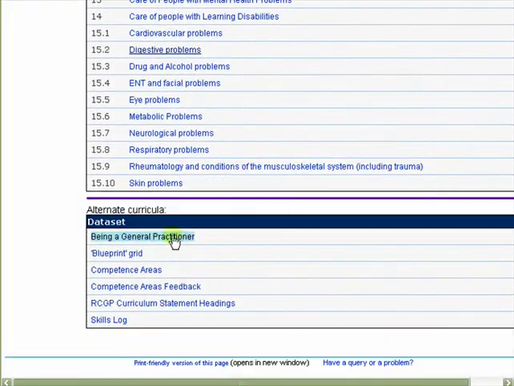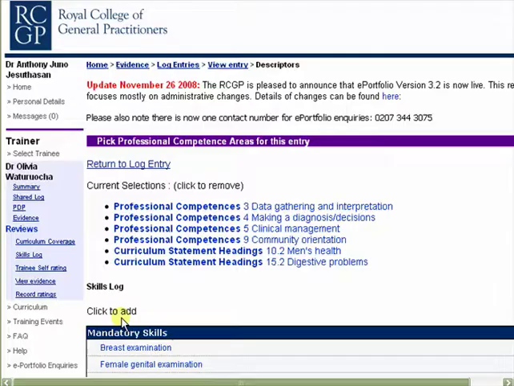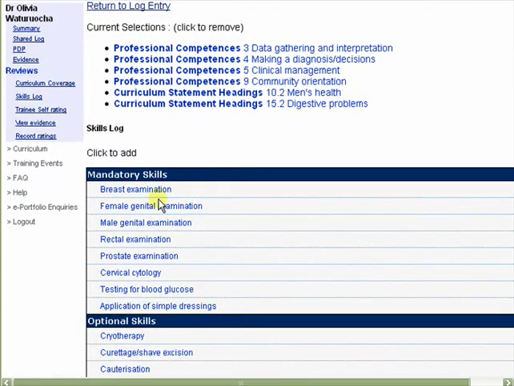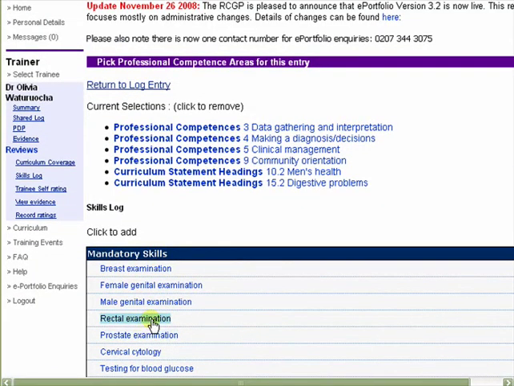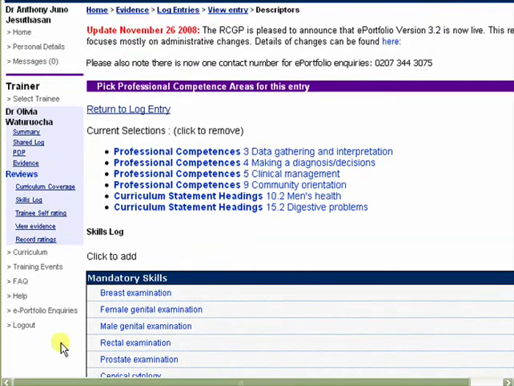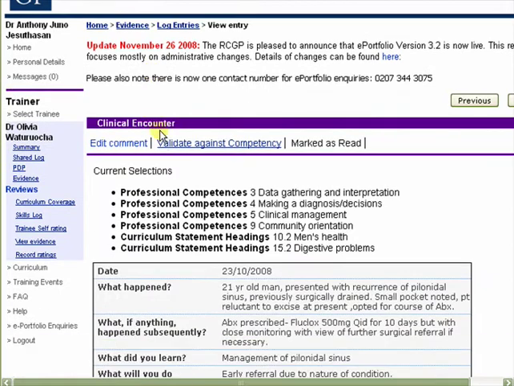and worth perhaps just looking down here again and seeing that you can indeed also add things from the skills log in here. So for example, if a rectal or prostate examination was demonstrated, then I could add those if I wanted to this list. I don't think I need to have witnessed it because I'm not actually validating a skill. I'm merely saying that it was covered in this shared log entry. So I can just return to the log entry from this page.